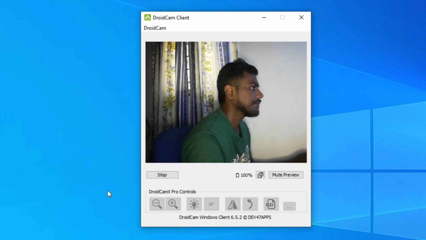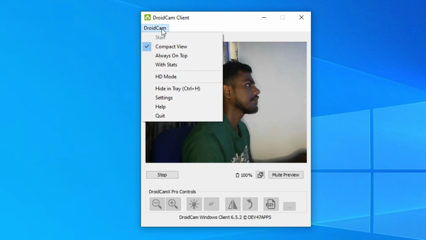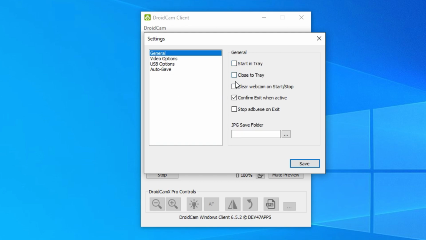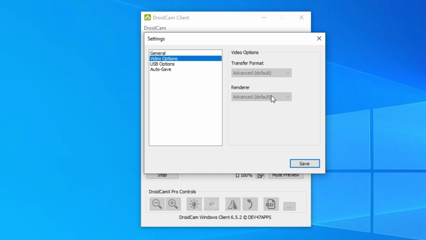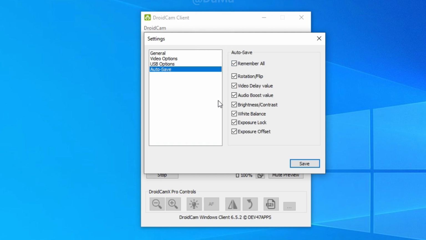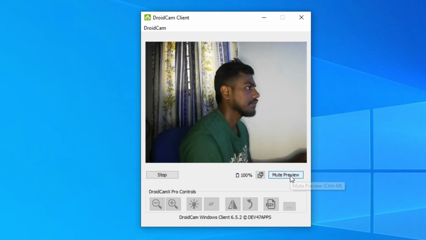If you want to use these features, you have to install DroidCam X Pro. It is the premium version of DroidCam. In DroidCam settings, you can't change the transfer format in the free version. Actually, you can't change anything in the free version. Now I will show you the settings. If you want to mute the preview, you can do that and also you can stop the webcam.